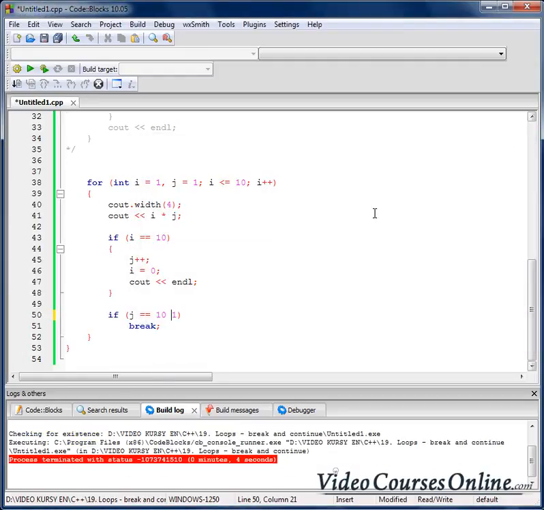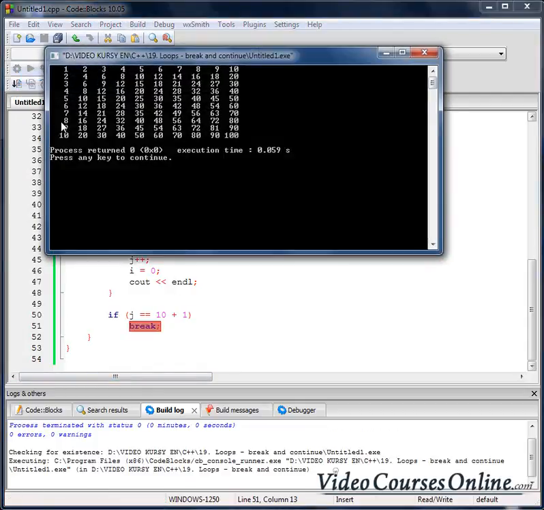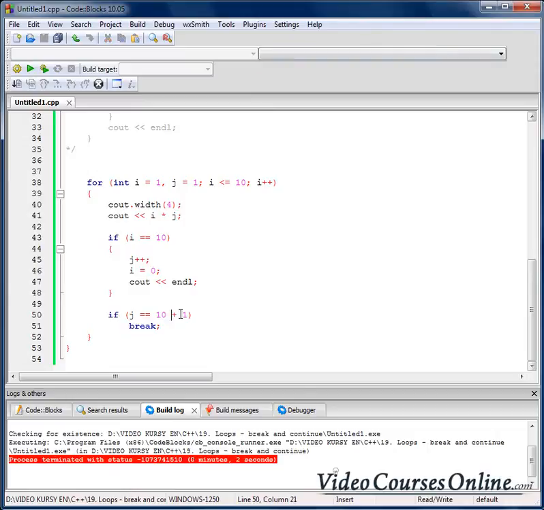because we must remember that when our PC meets the break instruction, we are leaving the loop, right? Because we have to add here the plus 1, because we want the 10th row to be also executed, right? To be also sent to the output.